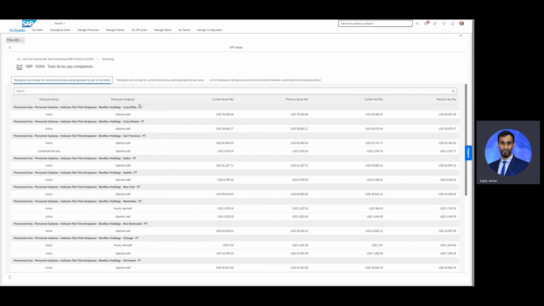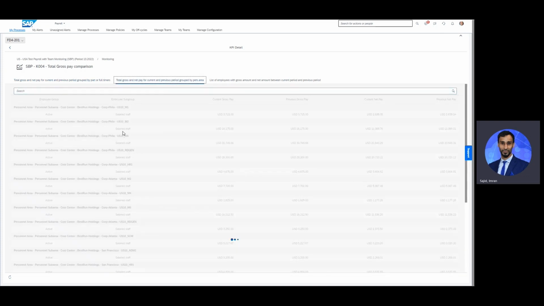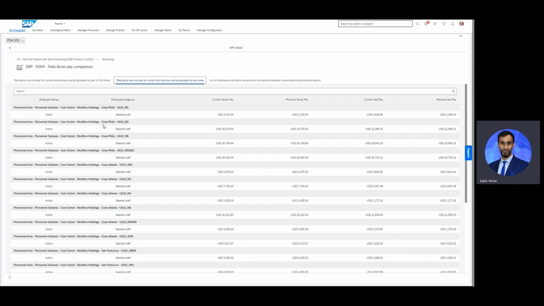And it might make sense. You might want to have it based upon something like personnel area or personnel sub area, right? That might be you wanting to go and look by something like a location or something along those lines, right? And so I can go and see how this looks for my salaried staff and my corporate offices in Philadelphia and see some information about that.